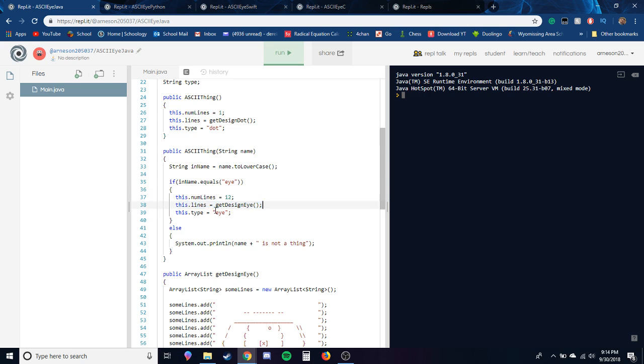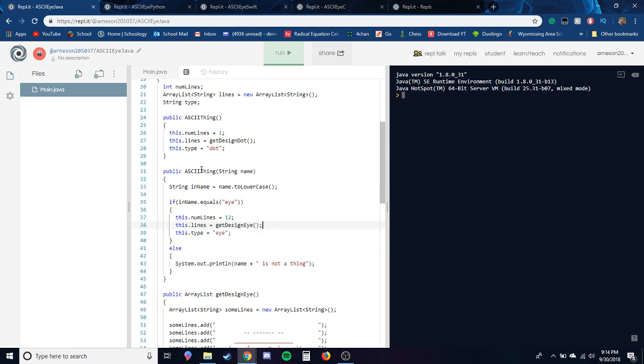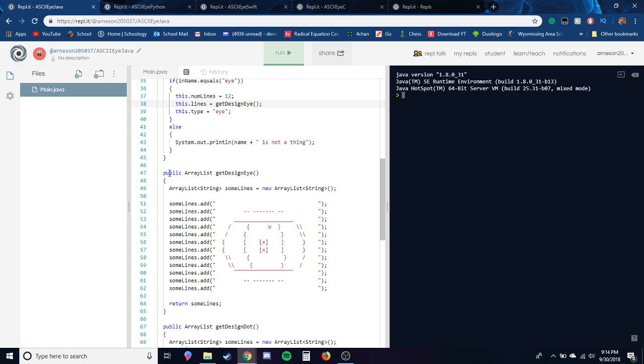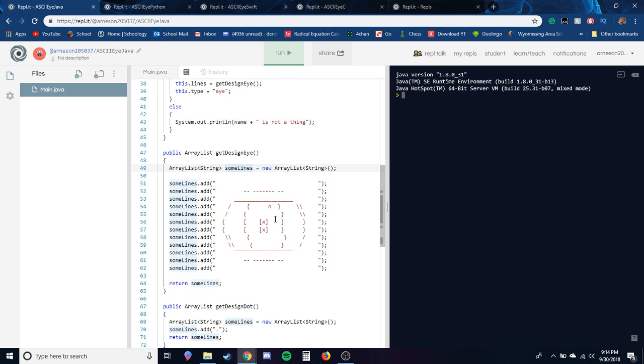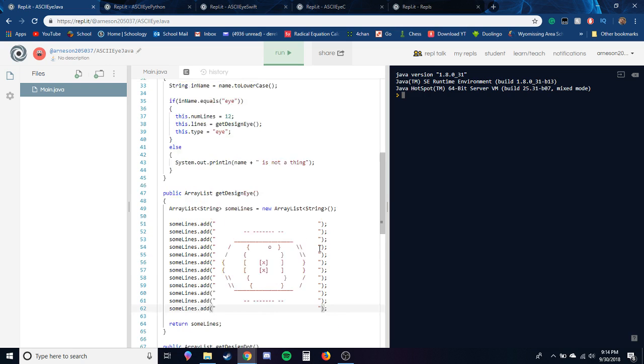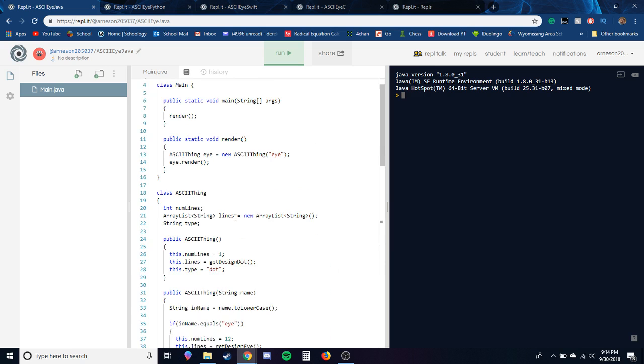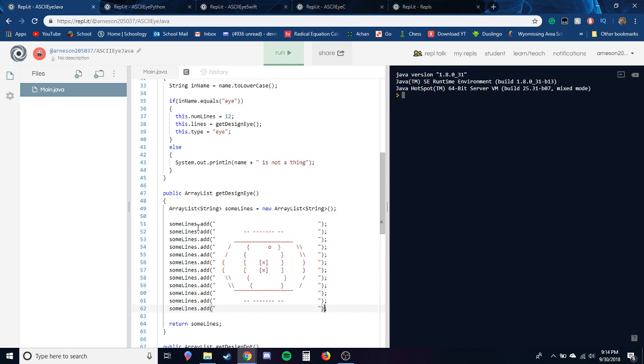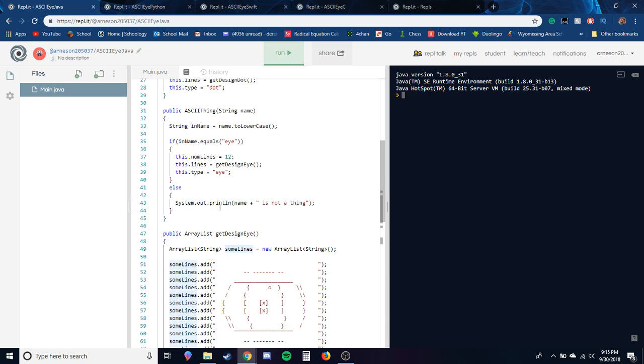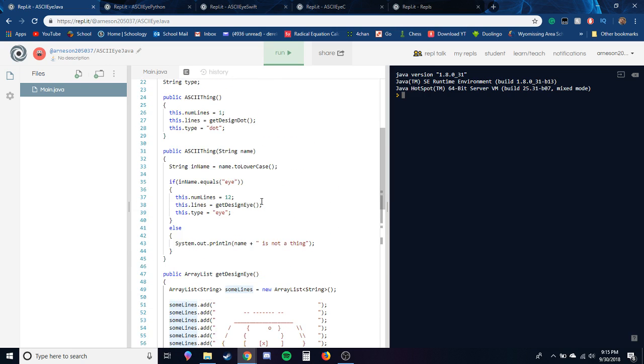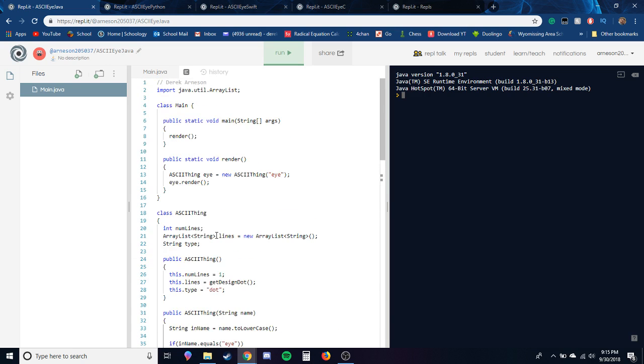So to go back up to this line here, this dot lines equals get design I. It's calling a method itself in the ASCII thing class, this get design I method, and it basically says here's a new array list, and then in this array list add all these strings, and there are 12 strings to match up with the number of lines. So it adds all this, and then it returns the lines, so it's returned back up here. So lines is equal to the array list defined here, and that's the construction, and then we go back up to this render here.